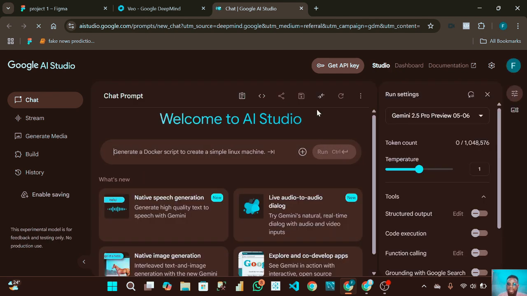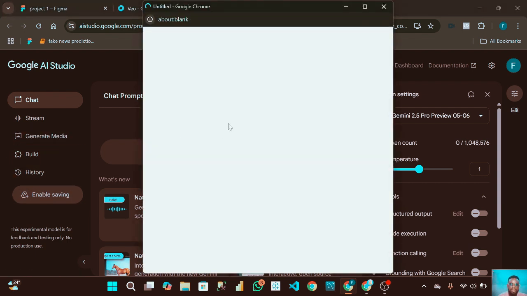Now I don't have an account here. You can see that I just entered. When you come to this history, near this history, enable saving. So when you enable saving, what does it do? This connects to your Google Drive, so that anything that you create here will be saved on your Google Drive. That's the aim of enabling this saving. When you click on enable saving, it will direct you to your Google Drive.